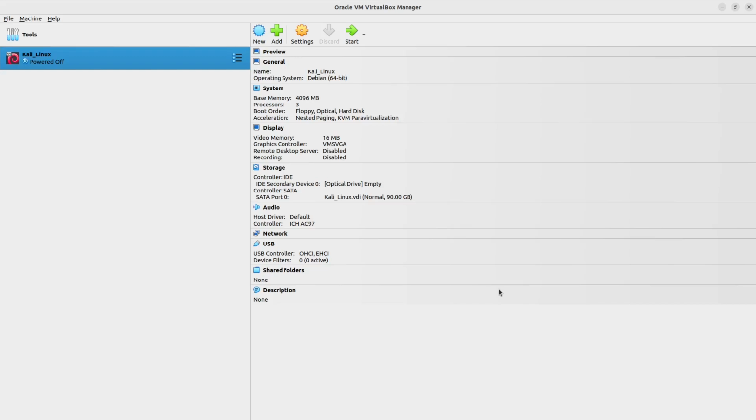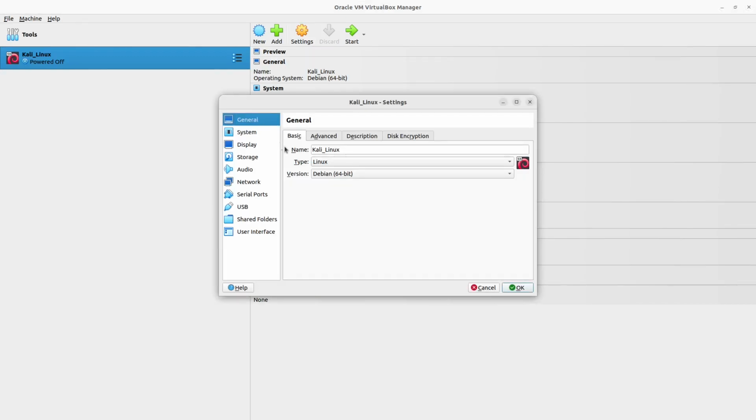Click Settings for additional customization. Click General. Check the name. If you want to make any changes, you can do so. Verify the type is Linux and the version is Debian 64. Click Advanced. You can enable the shared clipboard functionality, but do it with caution, because enabling the clipboard in bidirectional mode enables the guest to read and write the host clipboard and the host to read and write the guest's. You can also enable drag and drop functionality. It enables you to easily transfer data between host and guest and vice versa.